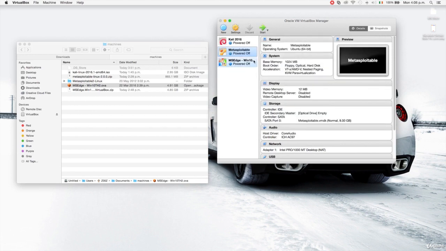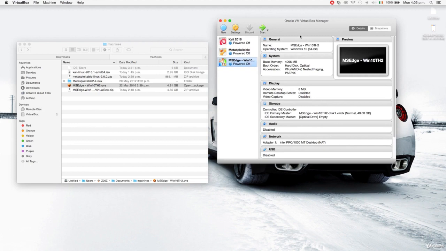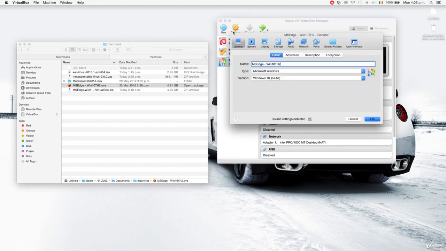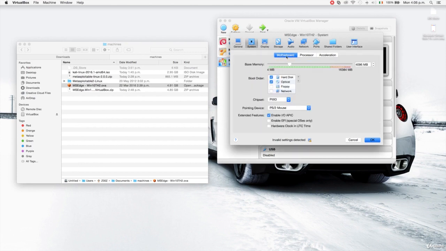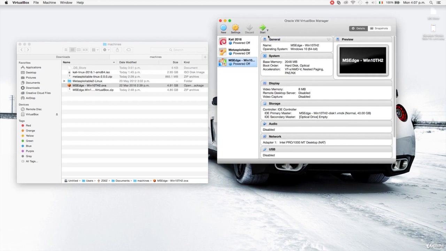As you can see here, I have my Windows installed right here, and I'm just going to boot into it. Actually, I'm going to modify the settings first, because I remember I think it gave it 4 gigs of RAM, and I think that's too much. So I'm going to go in here and I'll set this to 2 gigs, and set that okay. And I'll start it.